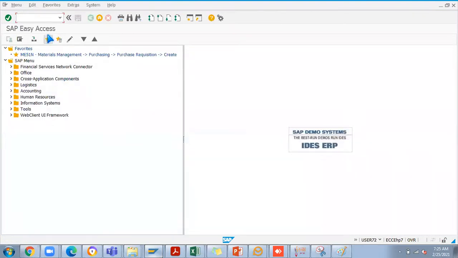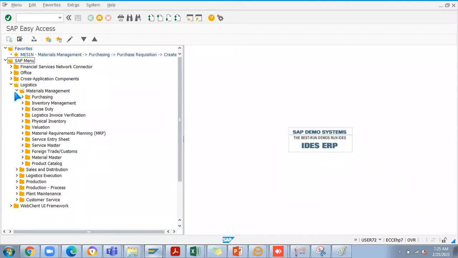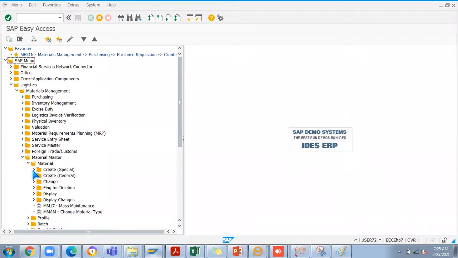Okay, so first I logged into the SAP screen. Here you can go with the path: Logistics, Materials Management, Material Master, Material, Create General. Okay, you can see here MM01 is the creation of material immediately. Okay, today I'll just go with the simple flow.